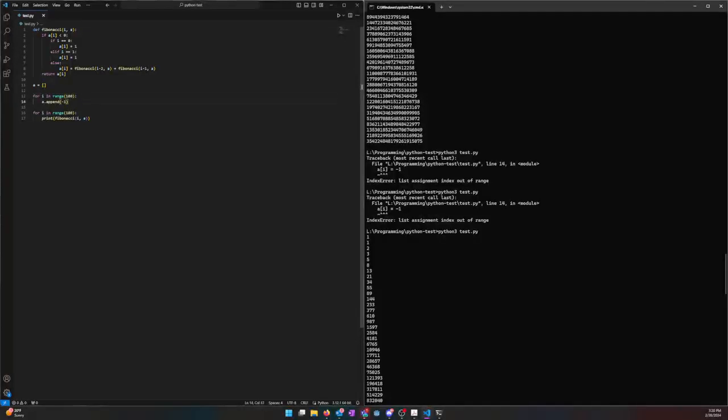Just to walk you through what this is. So a is an array, or a list is what Python calls it. And then we say append, so add to the end, negative one. So it does that 100 times. And then up here, we're just changing that negative one value to the actual value of the Fibonacci sequence.